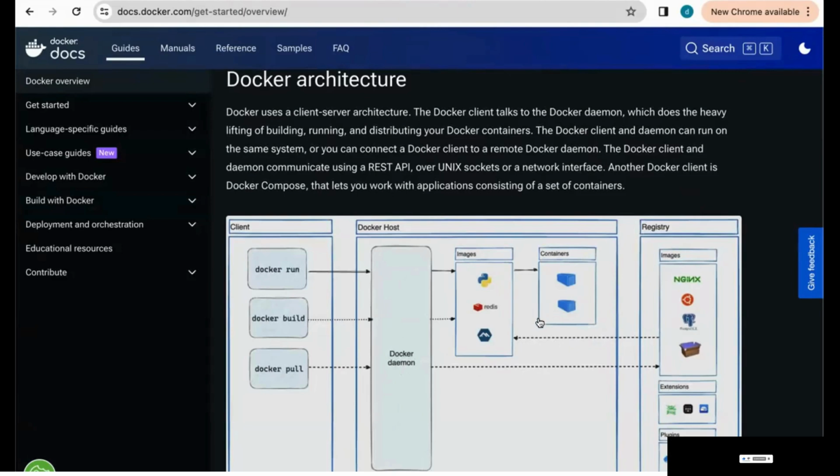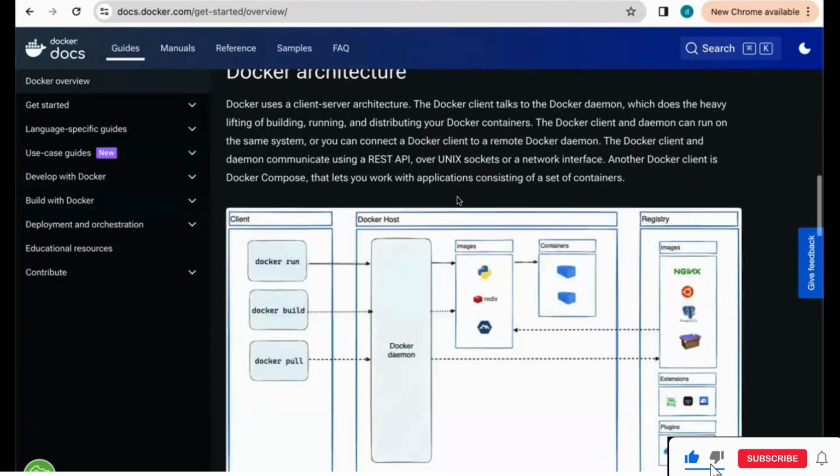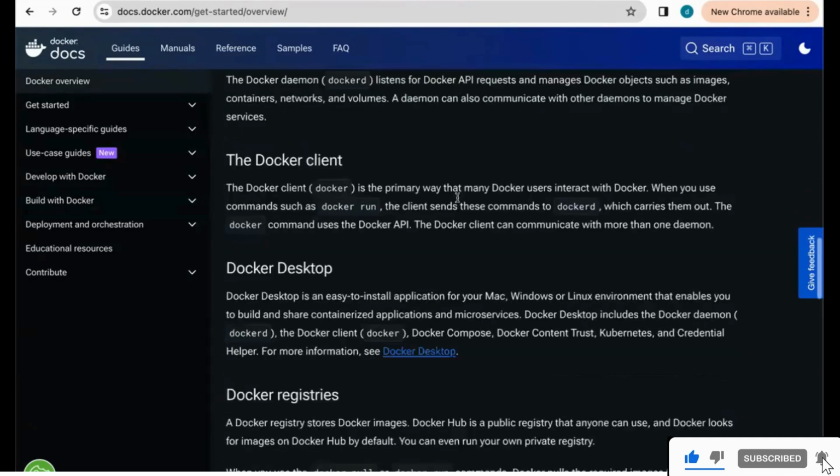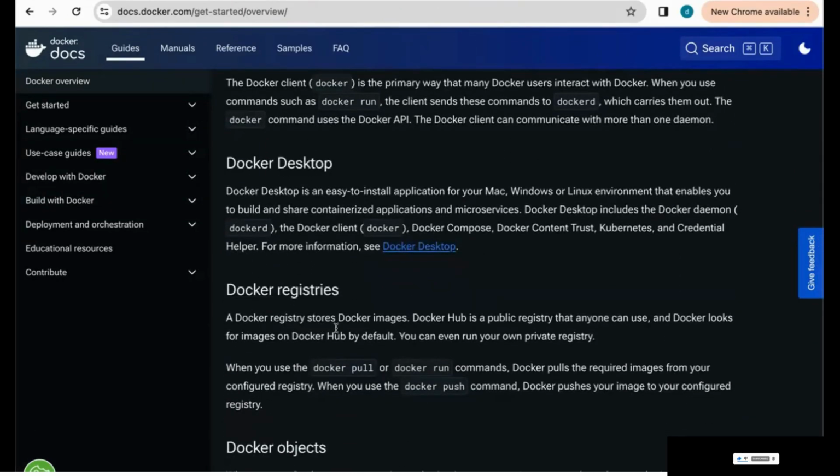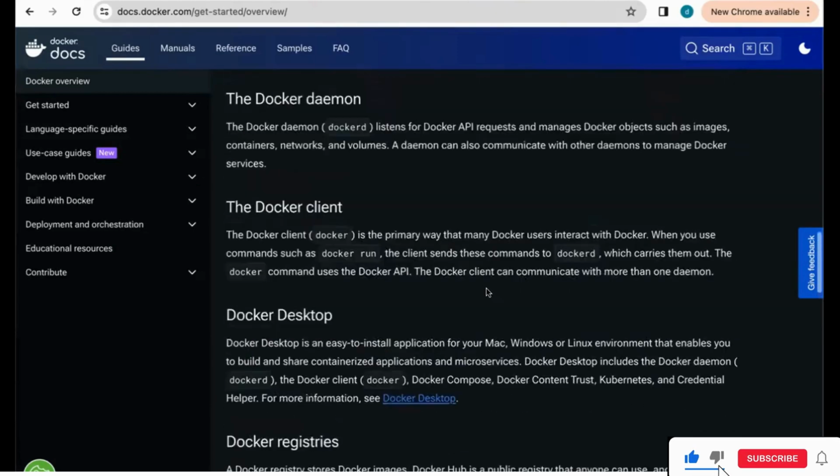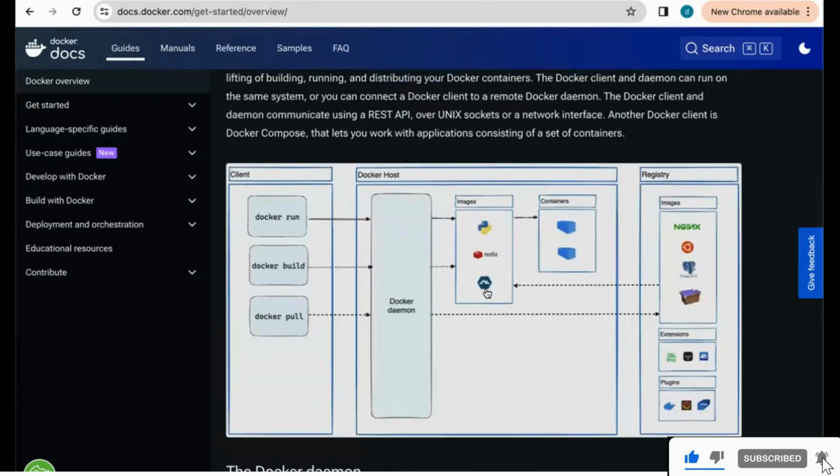And the registry, basically, so what is the registry here, right? This is what we have to talk about. Docker registry: a Docker registry stores Docker images. So whatever Docker images you want to store and reuse, that's what we have to use. Extensions, plugins, everything you can use. So this is what Docker is all about, right?